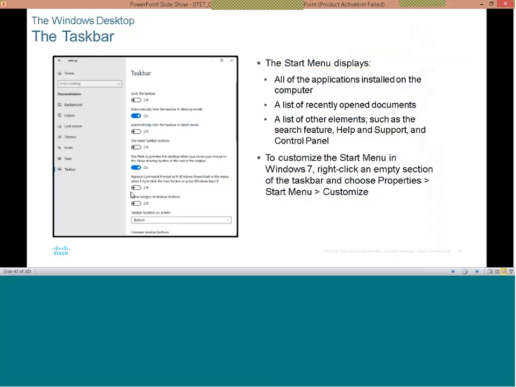So the start menu displays all the applications installed on the computer, and the start menu also shows you a list of recently opened documents and a list of elements such as search feature, help, and support. So all that is displayed under the start menu once you click on the start menu.